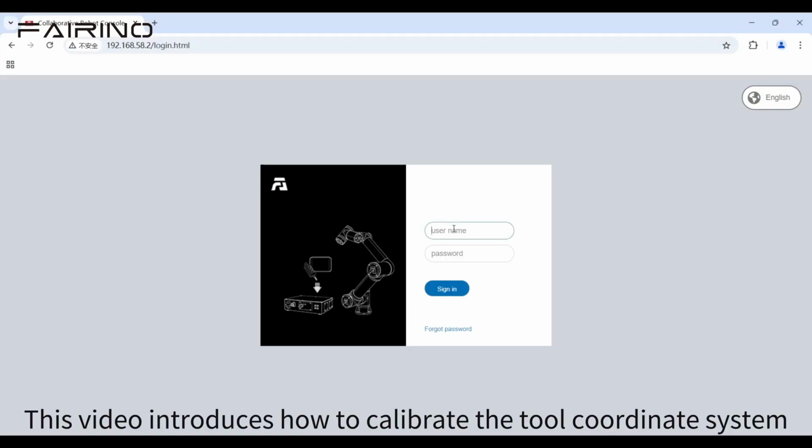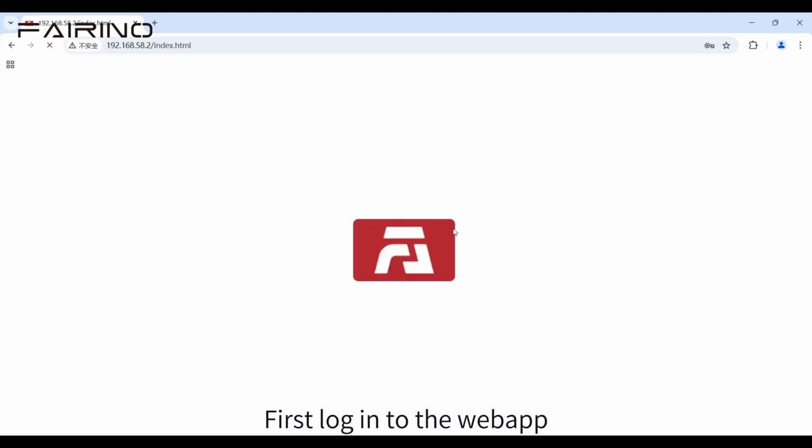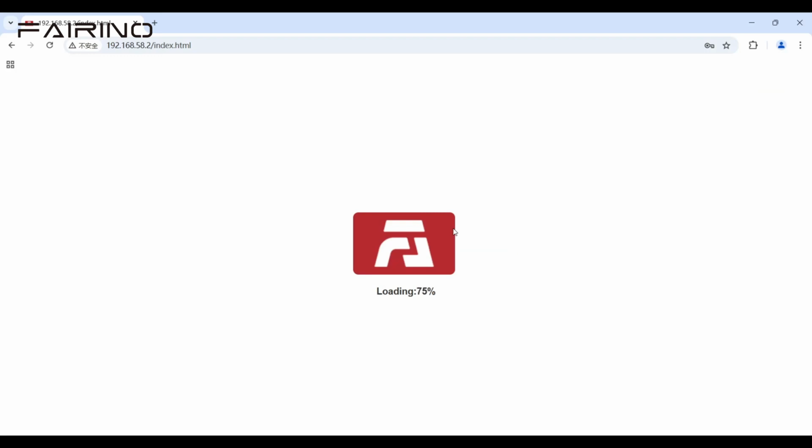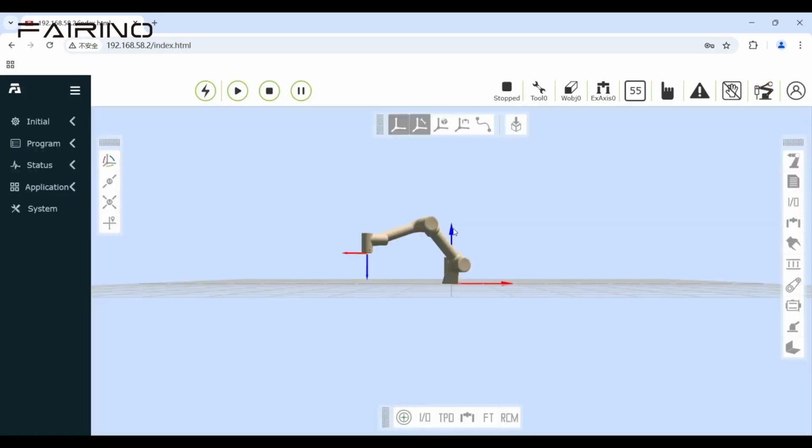This video introduces how to calibrate the tool coordinate system. First, log into the web app. Click on Initial and Find Base.